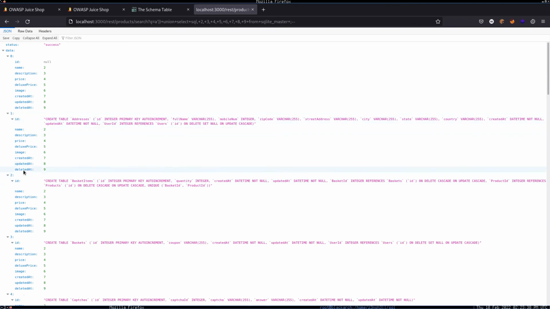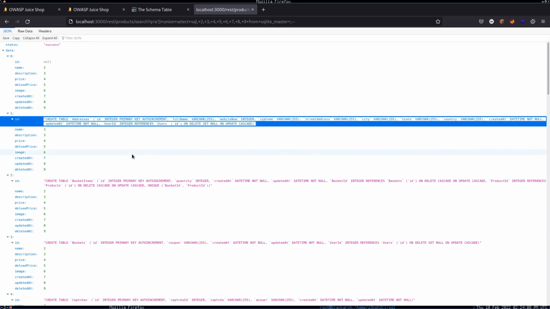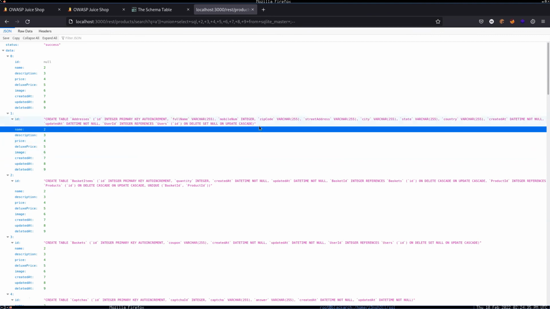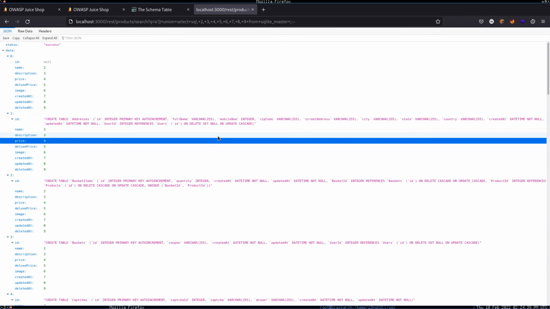Of course, the titles or the keys themselves of this JSON object don't relate to the data we see, the value of that specific key. So what we have is ID of the product, but then we have the value from the SQL column for the second row in the SQL master table. And what we have here is an SQL query that creates a table. In other words, this SQLite table is storing the SQL queries that can recreate the table.